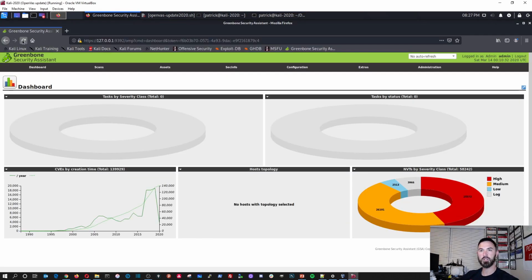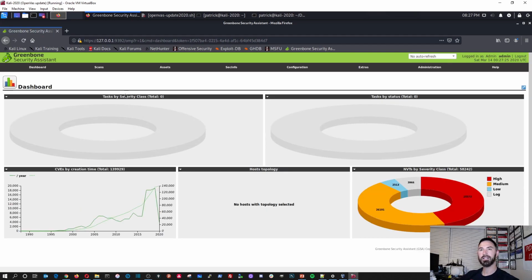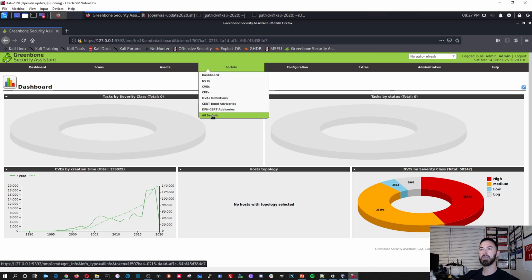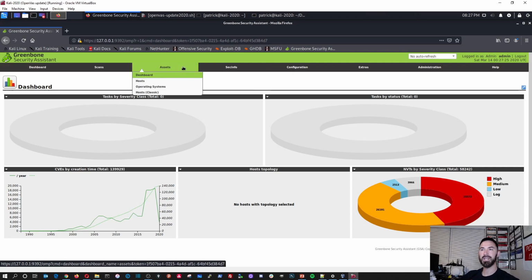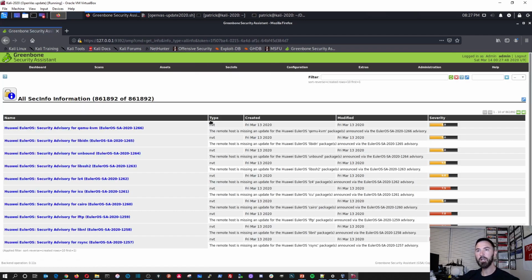We probably refreshed this, so it probably logged us out. Yeah, so we're gonna log back in and we'll give that a second. So now we're back into the Greenbone security system. Now the way we can check to make sure it updated and that we have the latest and greatest information: if you have the dashboard, scans, assets, etc., if you go to SecInfo and All SecInfo right here, it will bring you to the latest and greatest. So you see created Friday the 13th.